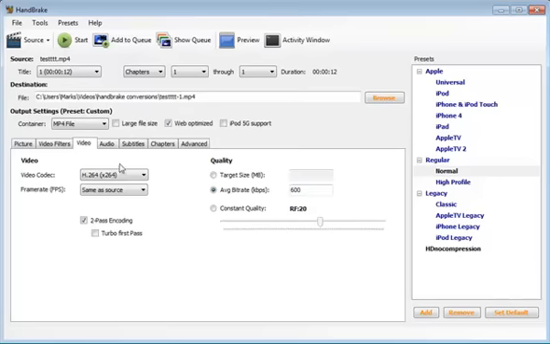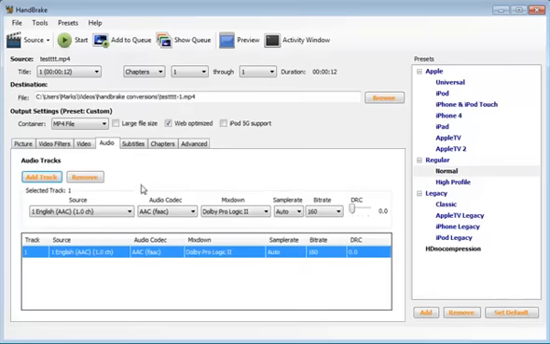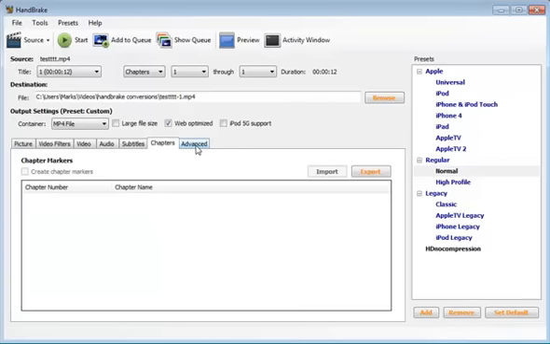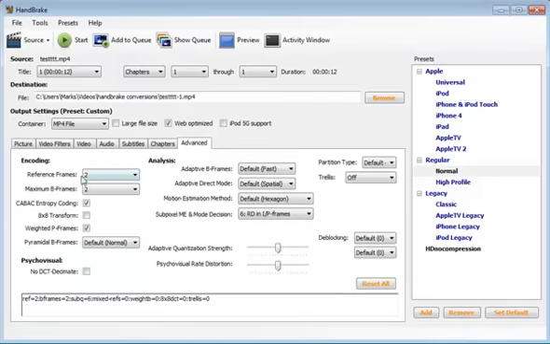Alright, so 2-pass encoding. In the audio, AAC is fine. Where it says bitrate, make sure it says 160. 160 or 128 is fine. That's that for that setting. Subtitles, leave well alone. Chapters, leave well alone. Then in the advanced settings, reference frames, drop that down and choose 4. Okay, so these are your settings.